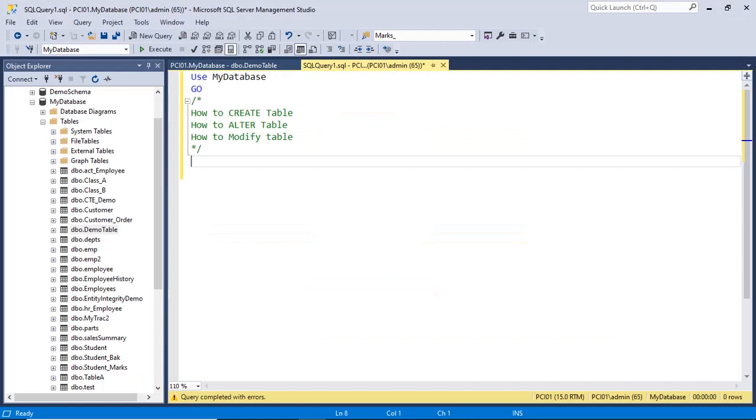Now we will check how to create a table in SQL Server. So, the create keyword.